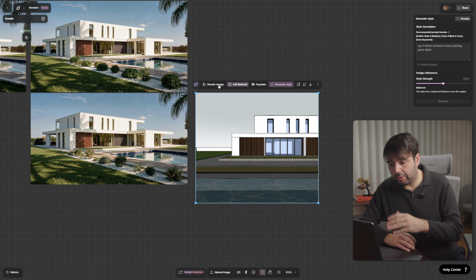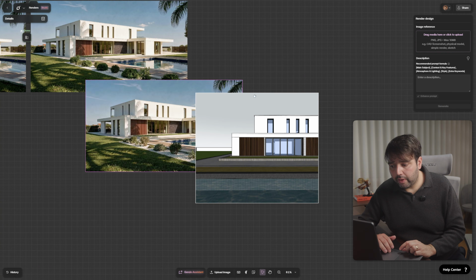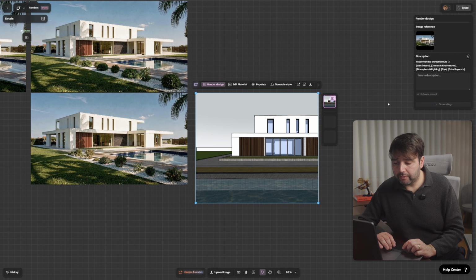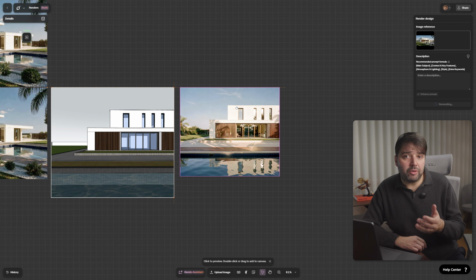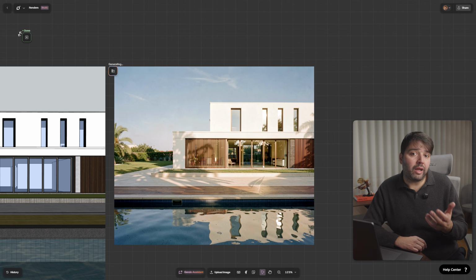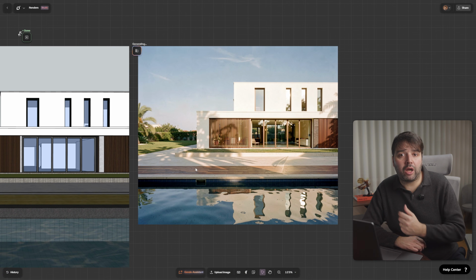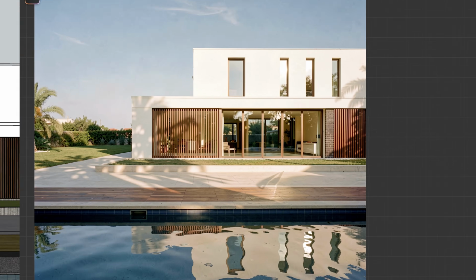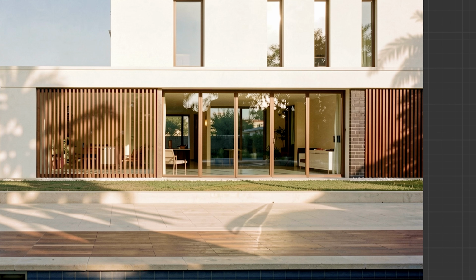Now I have another view from the same project. And here's the challenge every visualizer faces: keeping consistency across angles. So I click Render Design, drag the first finished render in as a reference, and generate. Gendo reads the style, the materials, the atmosphere, the lighting direction, and applies it to the new camera angle. The pool looks similar. The materials carry over. Well, not perfect on every part. There's a small discrepancy here on this wall, but that's a quick fix with edit material.